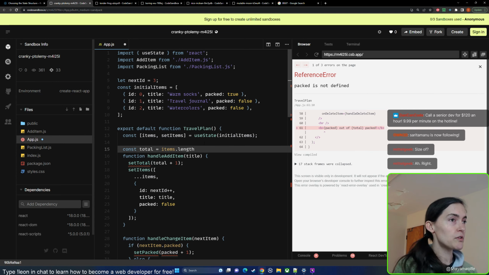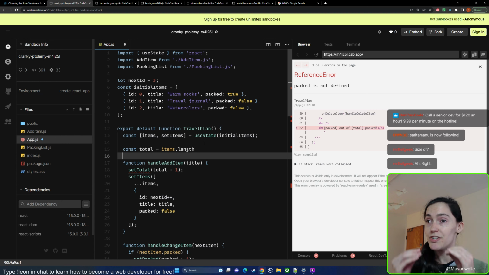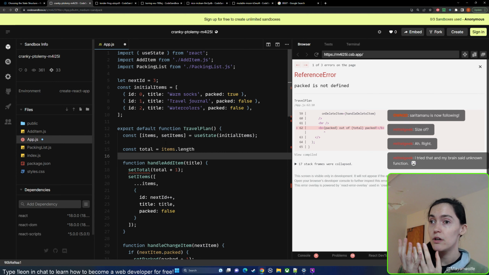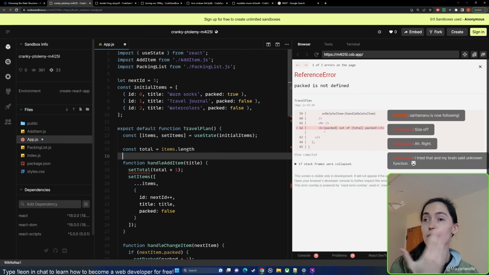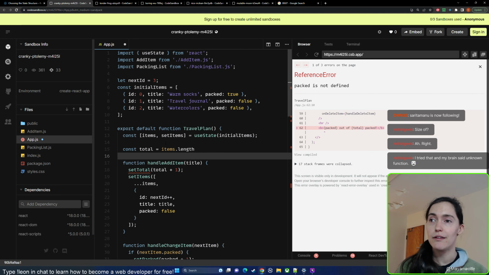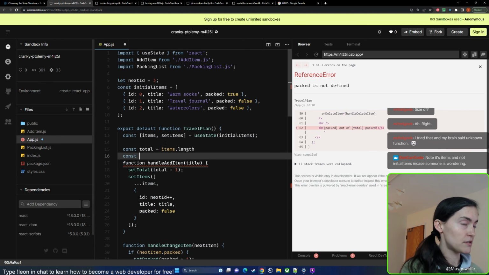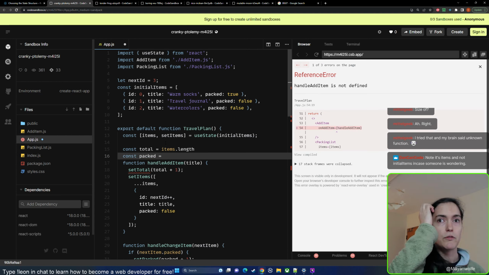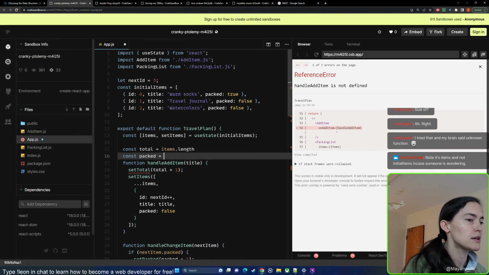And then I'm going to also declare another regular variable, which is also going to be triggered off of our items state. So these variables will be managed by our items state, so they will never get out of sync. No more hard coding. All right, so const packed is going to be, let's see, what do we want to do for packed? What does packed need to be?